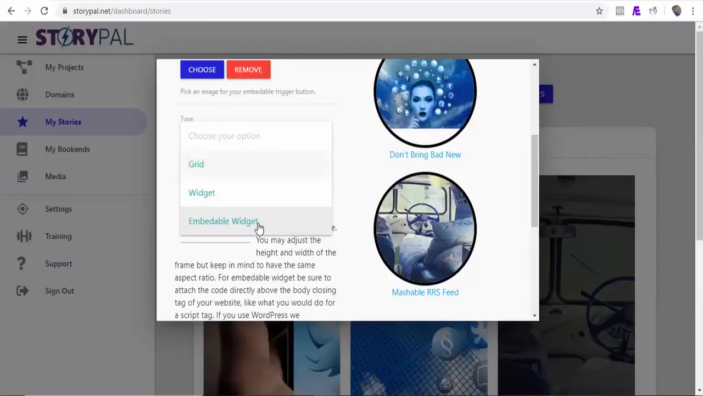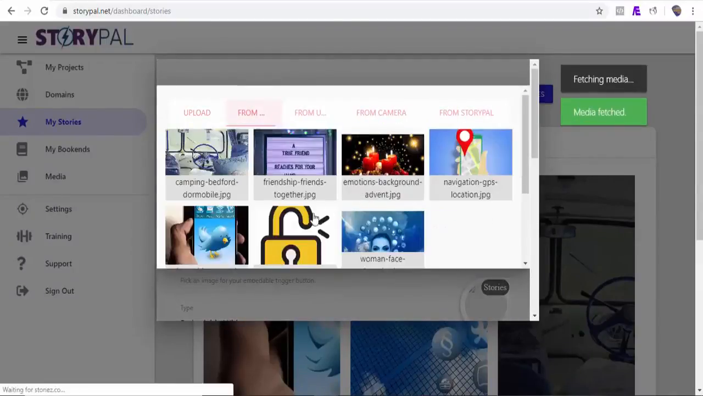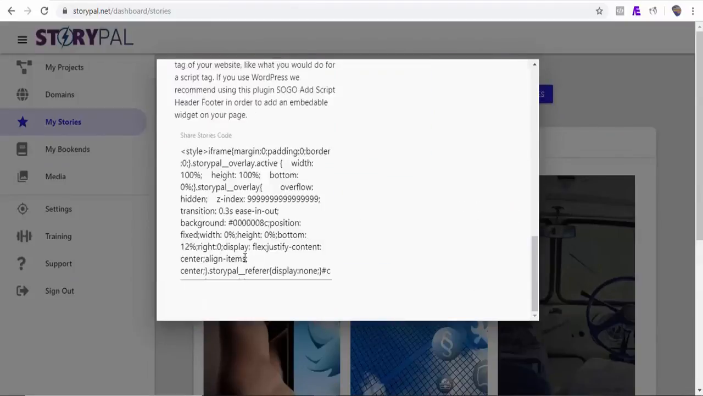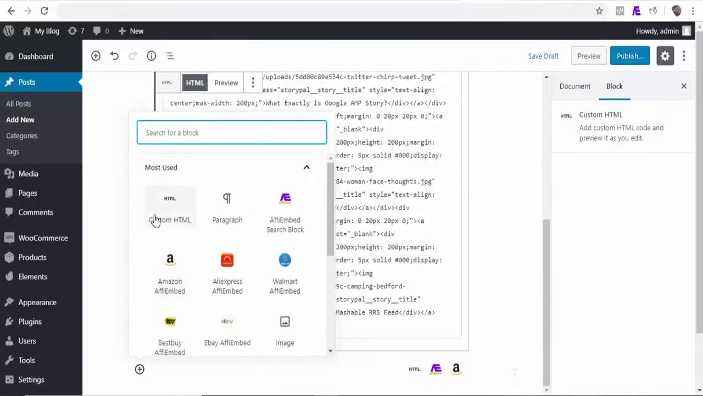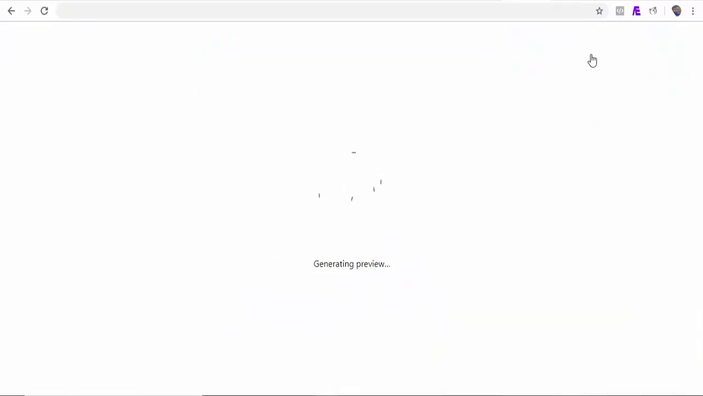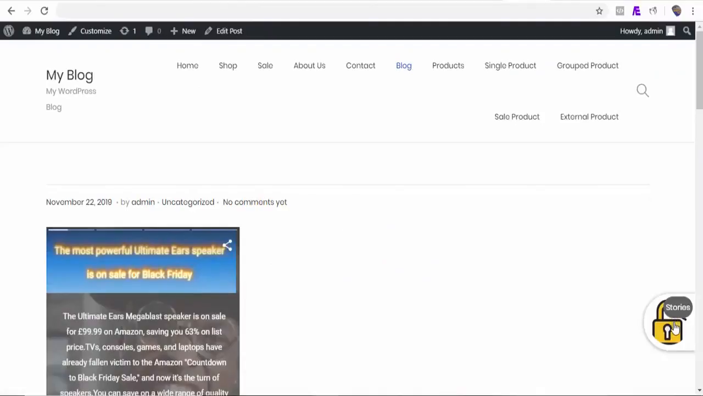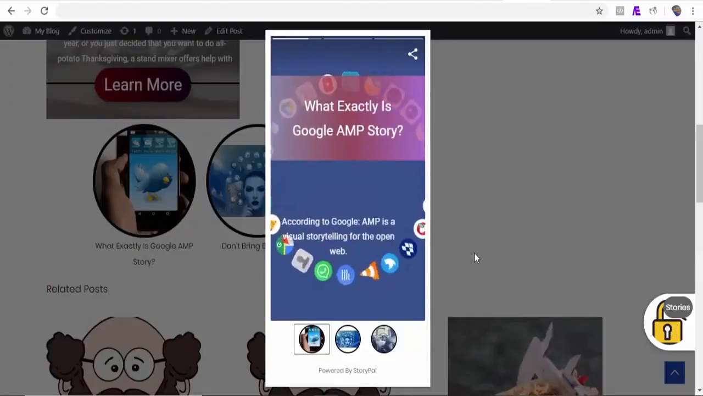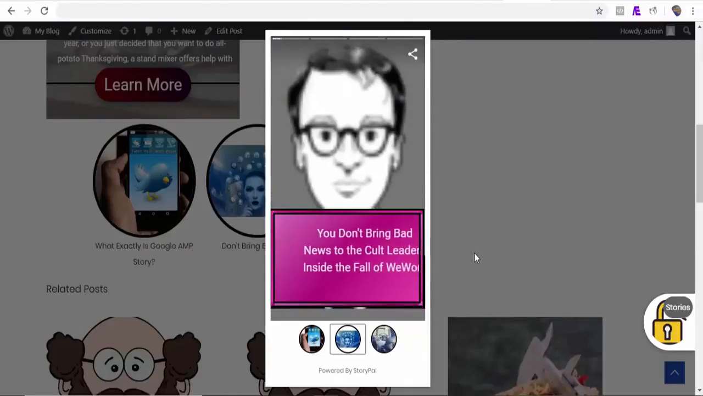Also, you can embed stories as a widget on your website. Control A, Control C, and I will add the code here as well. Let's preview to see the story widget in action. You can see how beautiful this looks. And when they click on any of the pop-ups, it redirects them to the full story page.